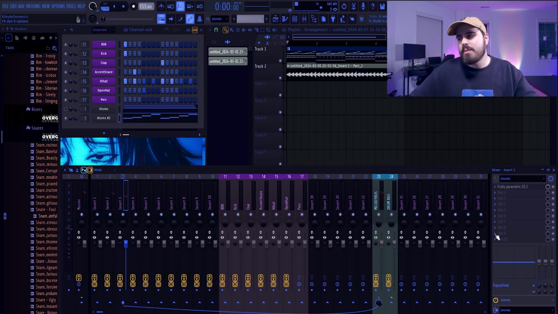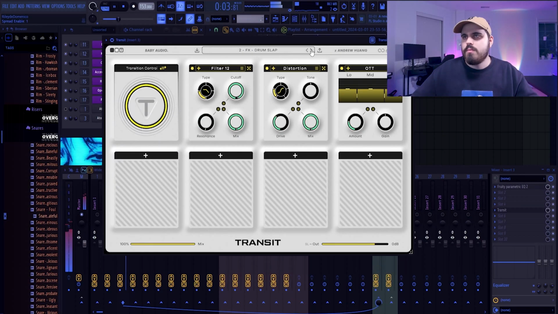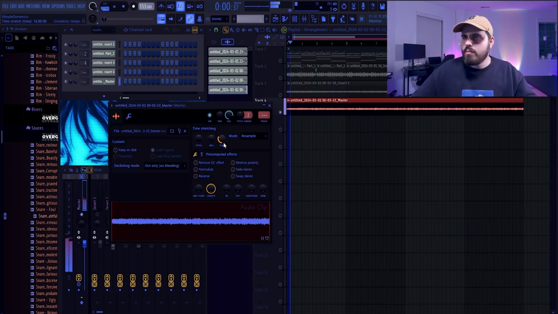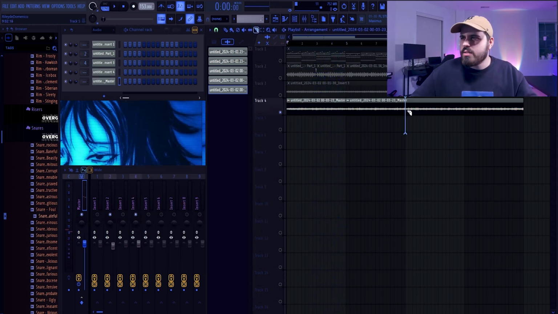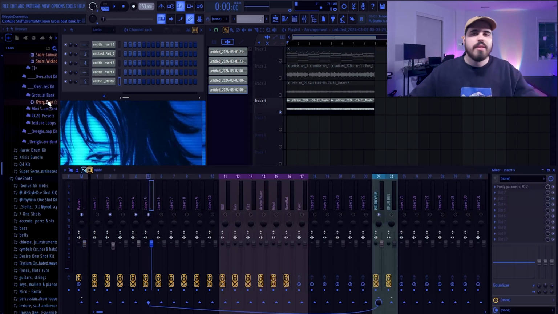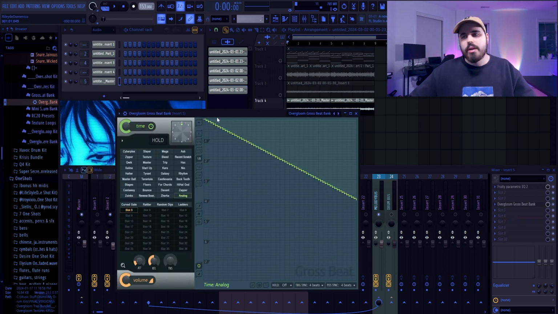As stupidly simple as we can. Slap some Transit on there too. I don't want to render the whole melody out together. Yeah, this is good, but I need to cut this up. And now I really want to play around with the pitch too, just because it's going to sound kind of cool. And just for a little bit of extra added sauce, I'm going to throw my Overgloom Trap Bundle Gross Beat preset on here.